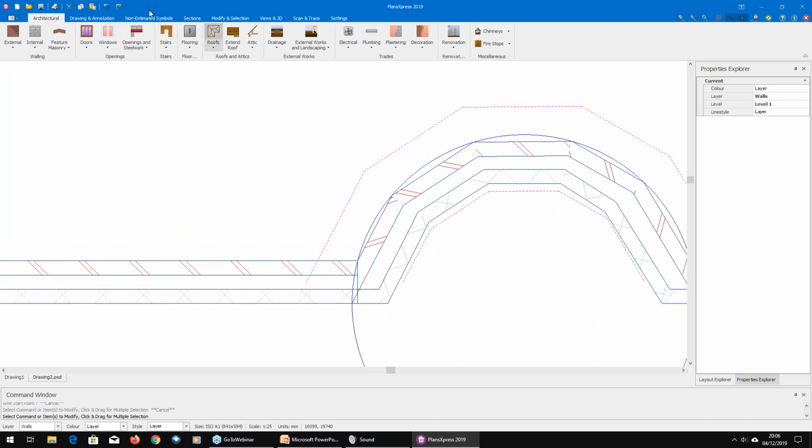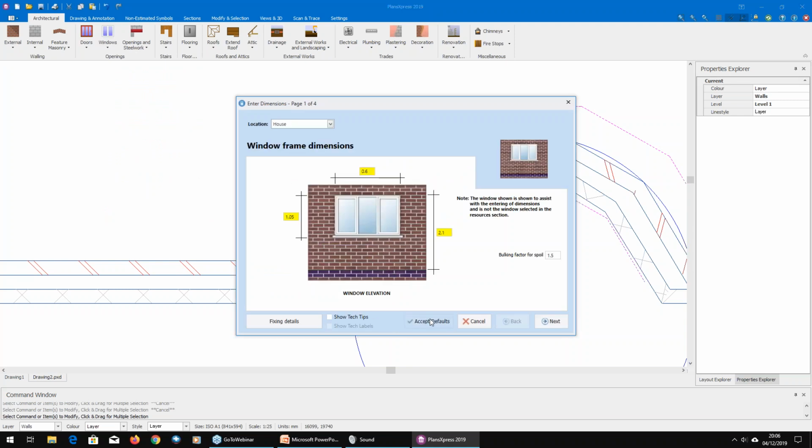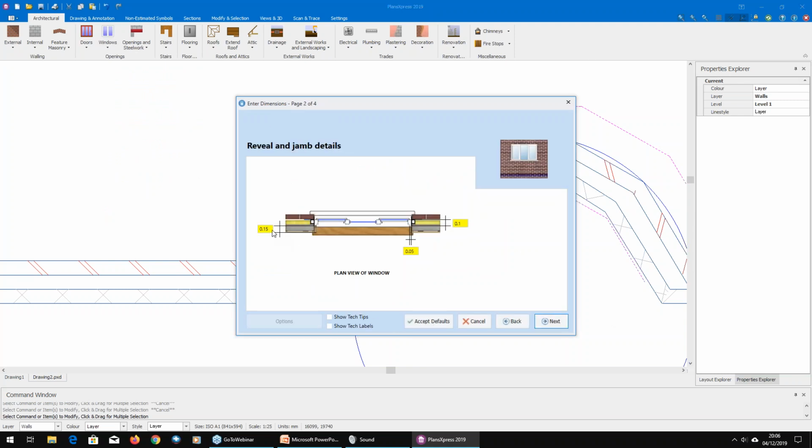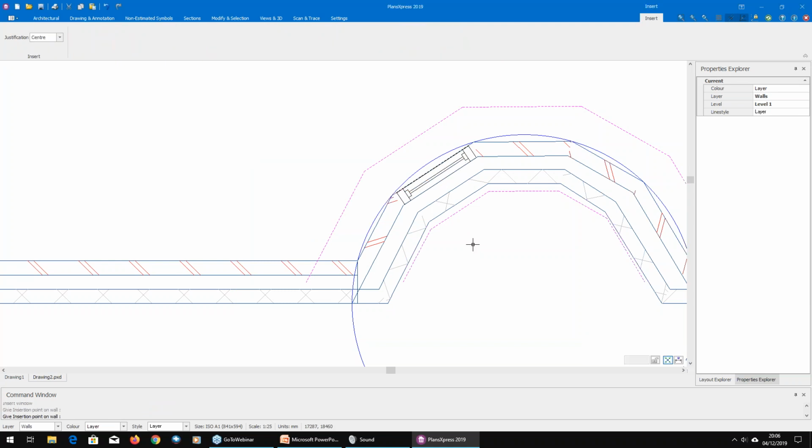But the reason I do that is that when I go to place my windows, standard windows, PVCU 600, I'm going to set my reveal depth as 0. Reason being, I'm putting this in a single skin.